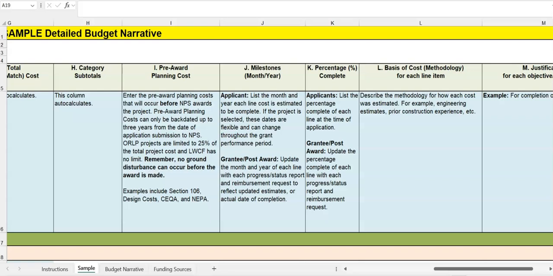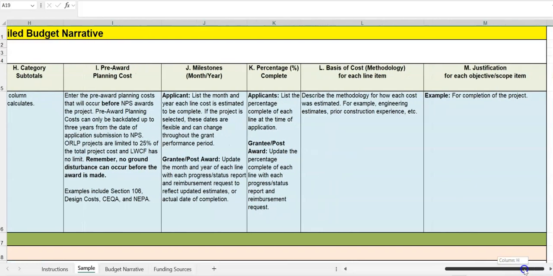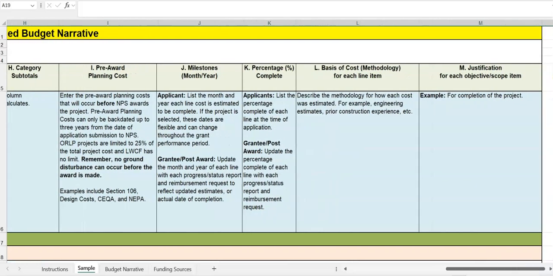So column K is the percentage complete. You're going to be filling in the percentage of the line item that is complete. If this is your initial application, some or most of these lines are probably going to be 0, and that's okay. If you're already funded, you will be updating these percentages with each progress or status report over the life of the grant. Column L is basis of cost methodology for each line item. So how did your agency come up with this cost? Was it based on previous projects, maybe contractor estimates? You'll write in a brief description here. And then column M is the justification objective. So how does this line item contribute to the project?